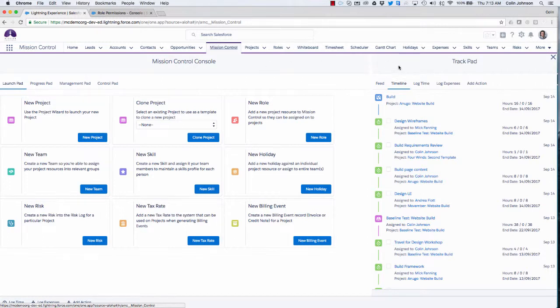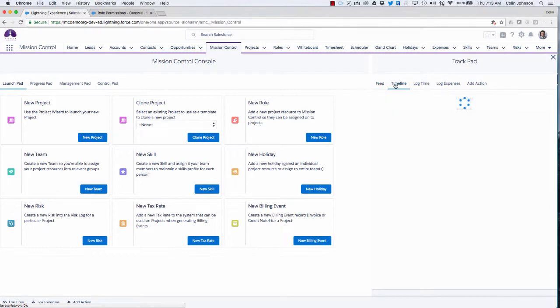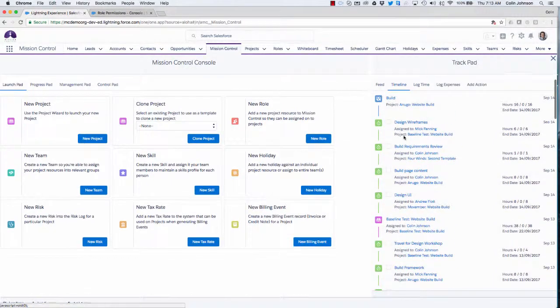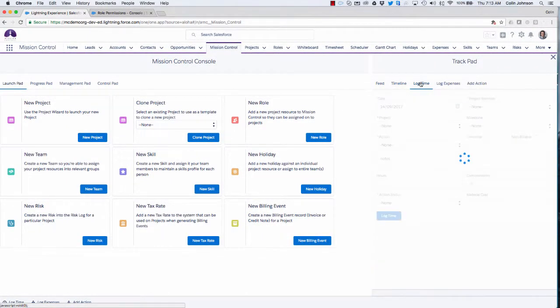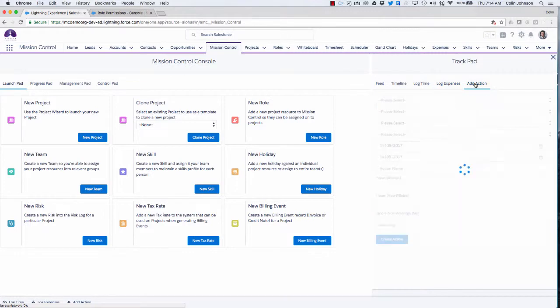So over on the right-hand side, we also have the trackpad. Obviously the trackpad's the same as you would see it on the project overview page as well. So it gives us access to the chatter feed. That's showing us chatter across all of our projects. We can look at the timeline. That's giving us all of the key activity that's been going on across all of our projects. We're able to log time across any project there. We can also submit an expense if we need to. And if we need to quickly create an action, we can do that from the Add Action component as well.